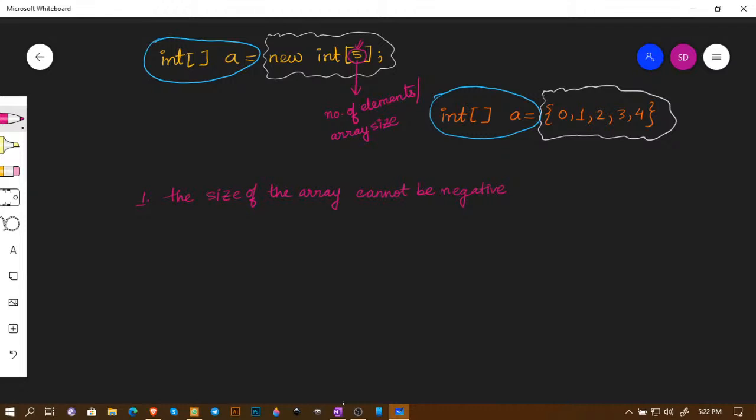So this particular value will always be a number or an integer. It cannot be a fraction also. So the size of the array cannot be a fraction or decimal value. I can't have 2.5 elements, right? So that's not allowed. I can always have full elements. I cannot have a half element. So it can either be a full element or no element at all. So I cannot have something in between.